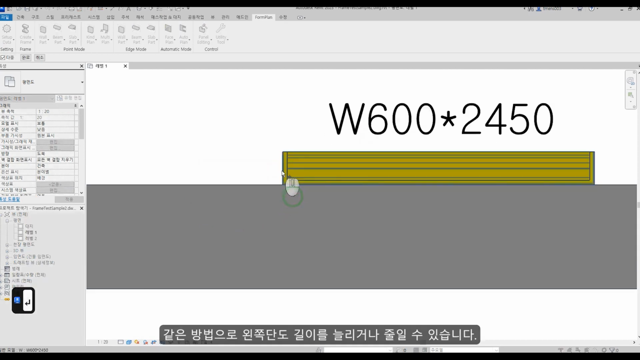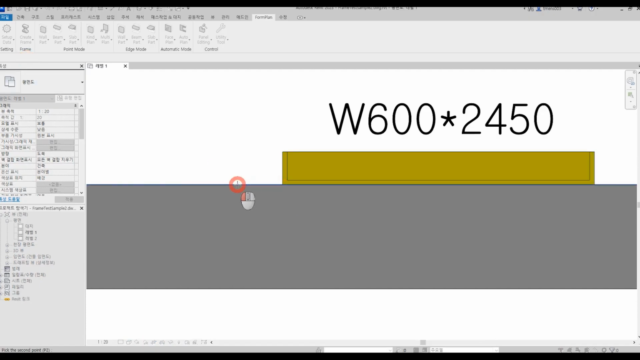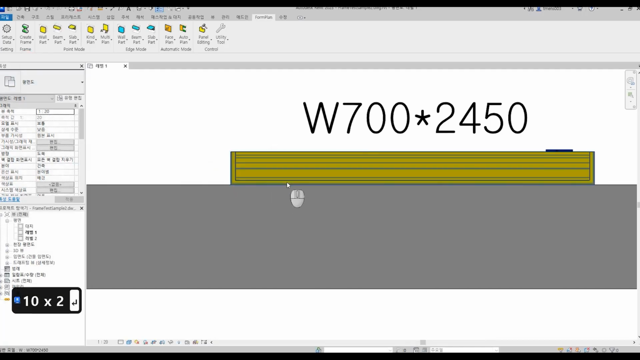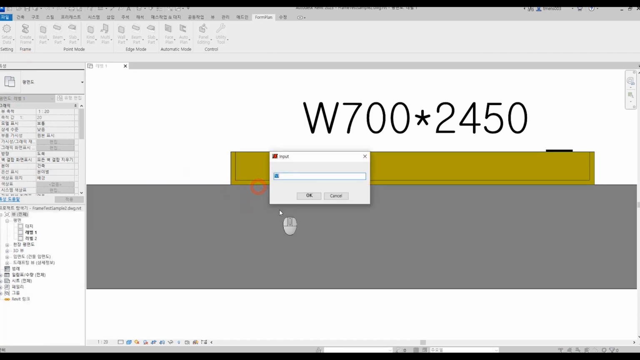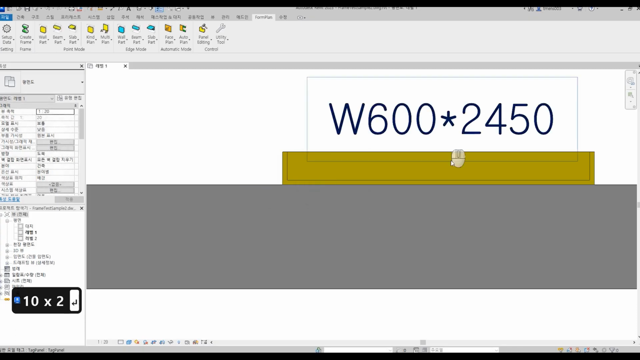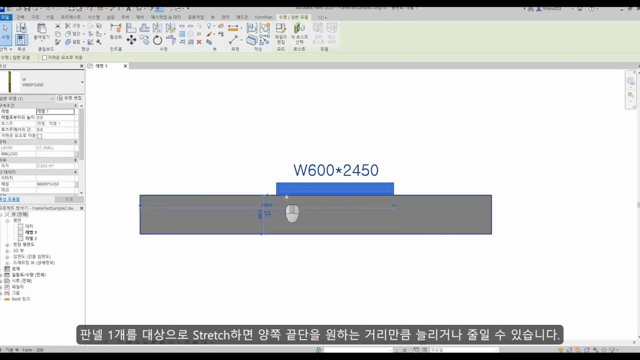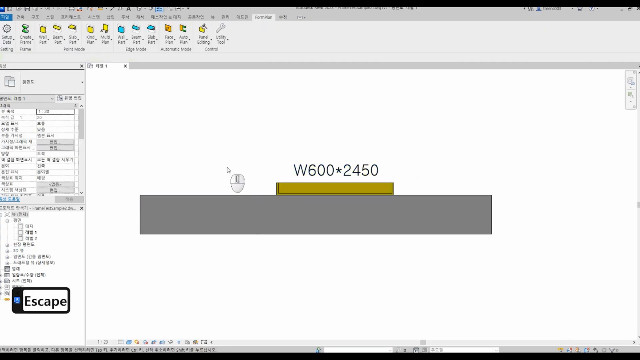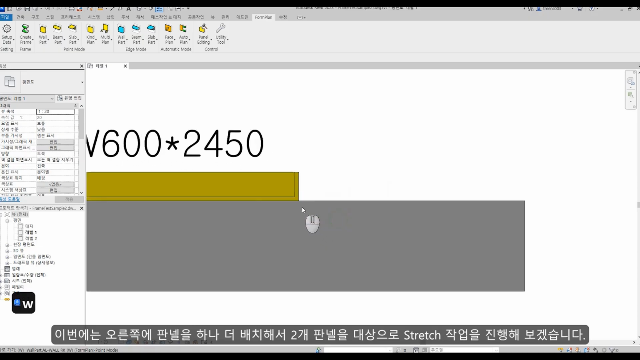Similarly, you can extend or shorten the left end. If you stretch a single panel, you can extend or shorten both ends by the desired distance. This time, by placing one more panel on the right, let's proceed with a stretch operation on two panels.